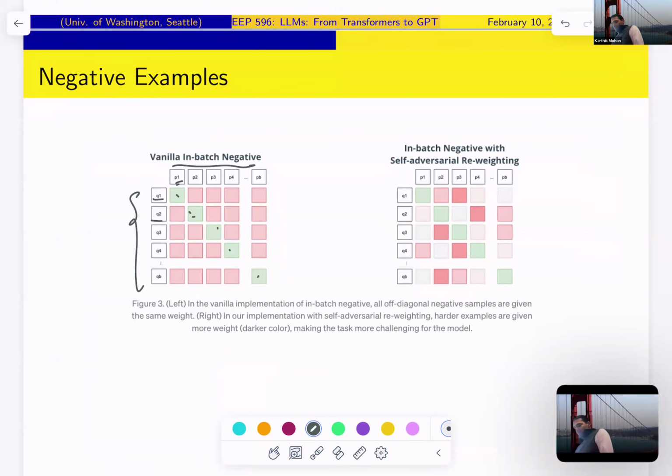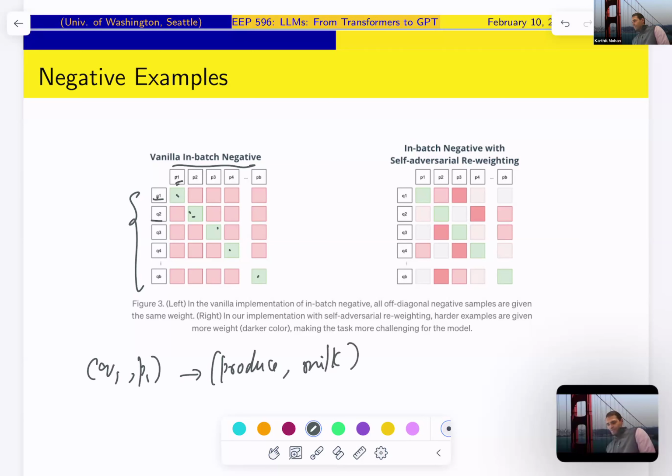So let's say Q1, P1 could be produce and milk, something like that. Q2, P2 can be something else. All the diagonals here count as positive examples because we already know they're from conversion. All the off-diagonals can count possibly as negative examples, but we're not sure.